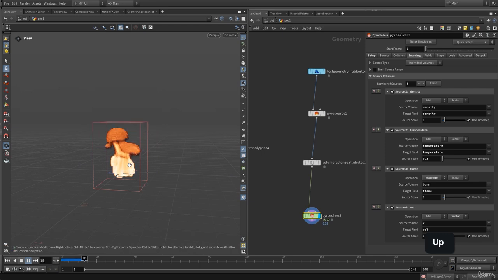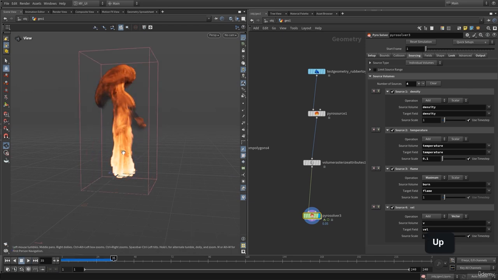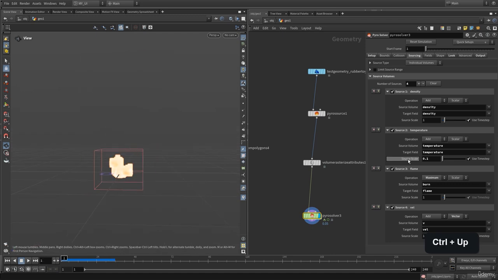And if I were to hit play, here as you can see I think the 0.1 value is still too high. I can lower this value down to 0.01, and now as you can see we have a very slow rising of this fire because we have a lot less heat.